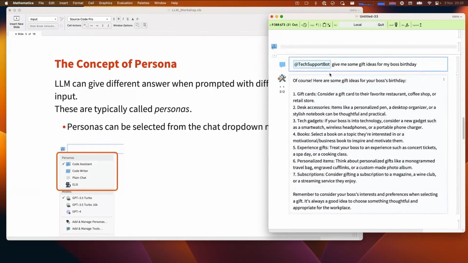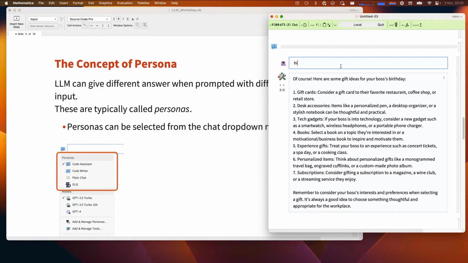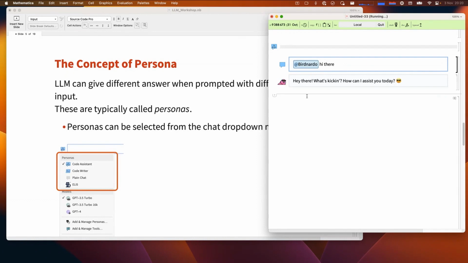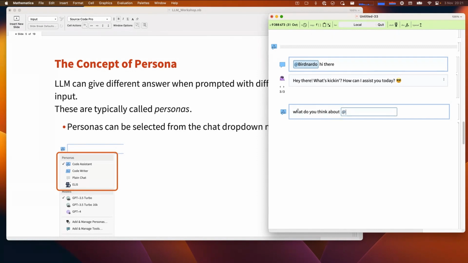Now, I think this is probably enough for personas. I mean, there are funny things you can do with personas, like we have our one and only Bernardo, and I can say, oh, what happened here? Bernardo, space, yes, hi there. Bernardo is very funny. And then I say, I don't know, what do you think about, can I do this? I hope so. I think we can do this.